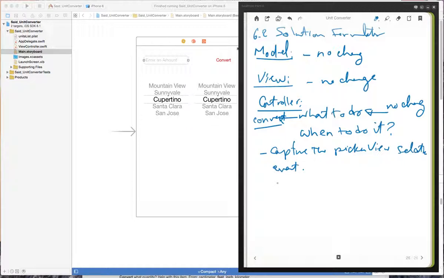How do we do that? Capturing an event, luckily we do not capture the event ourselves. The operating system captures the event. Then the operating system notifies a method, a life cycle function inside the component, and that life cycle function is where you need to put what you want. So for the pickerView, the life cycle function is called didSelectRow.